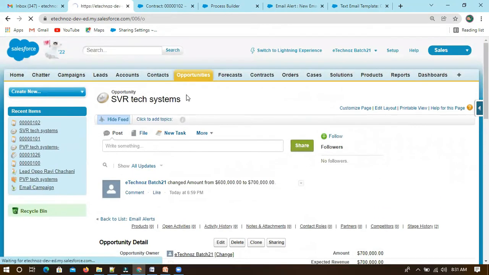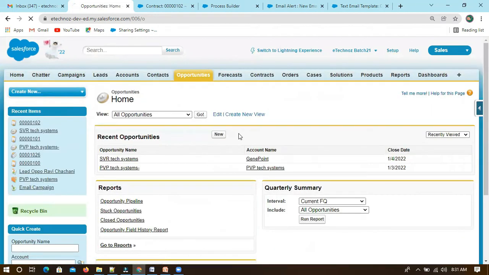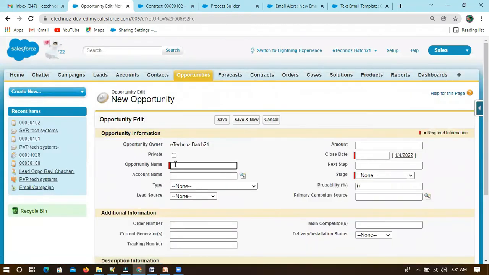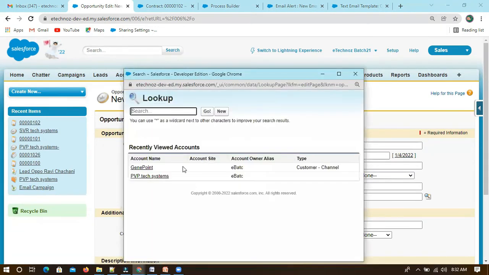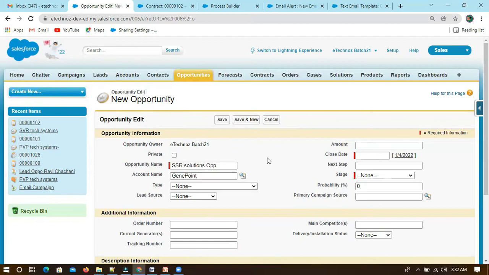Right now, I'm not updating it, I'm just creating one more opportunity, with SSR Solutions as the account name. We can create a new account with SSR Solutions, but I'm just going with Jenny Point.